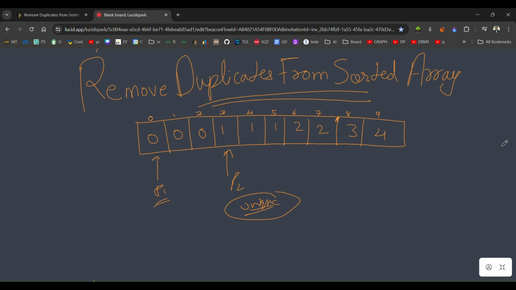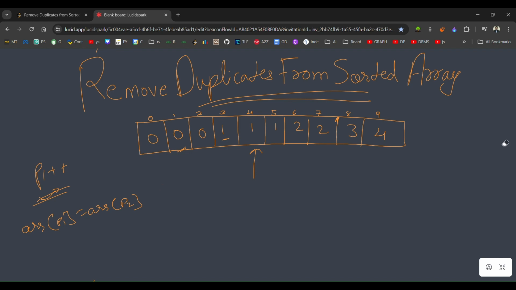So I have to store this 1 here. I will just do P1 plus plus, move this P1 one step forward, then store P2 in this index. So I'm going to do this operation: AR of P1 will be storing AR of P2. Then again I'm going to move this pointer, right? So P2 will be here. Okay, I have to change this pointer.